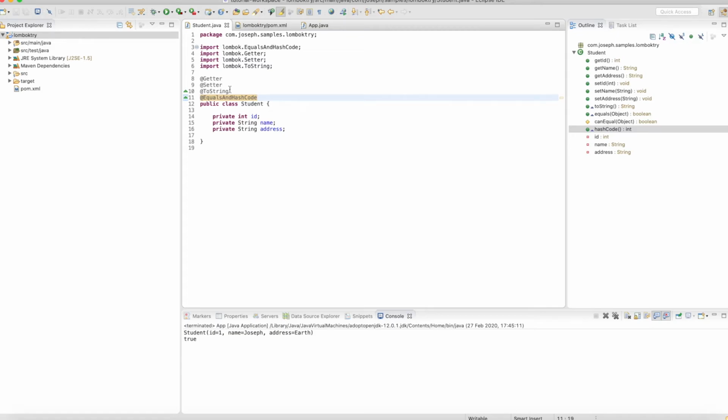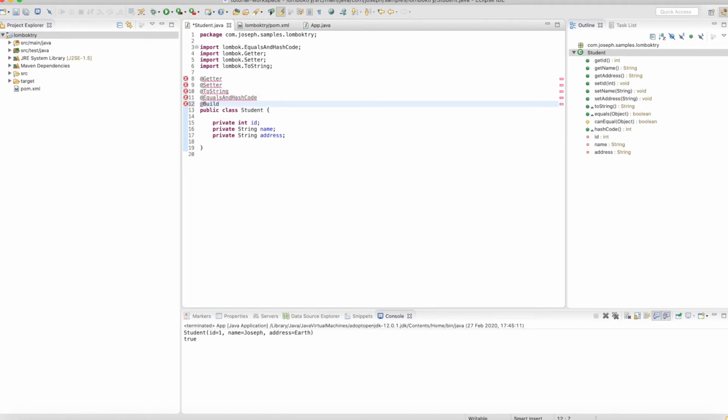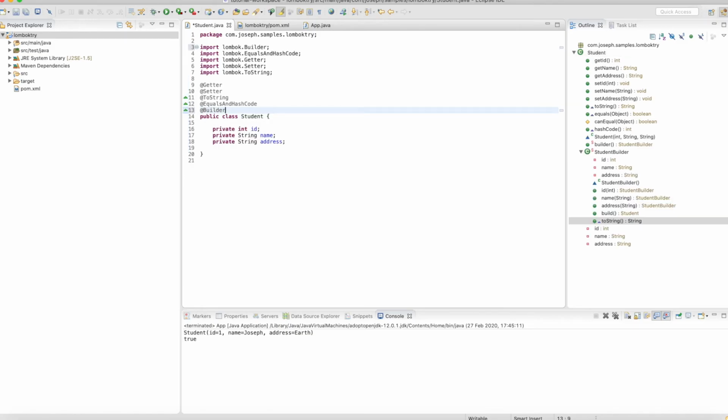these annotations, or if you want a very default kind of implementation, you can just always use the @Data annotation. And one thing very convenient also here in Project Lombok is that by just one annotation, you can implement the builder pattern.